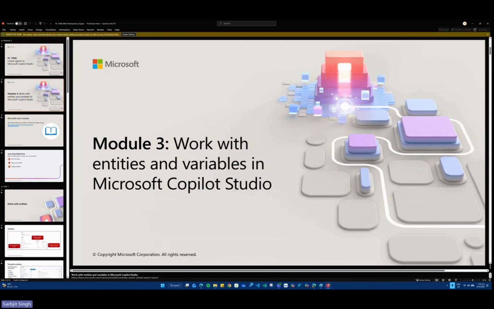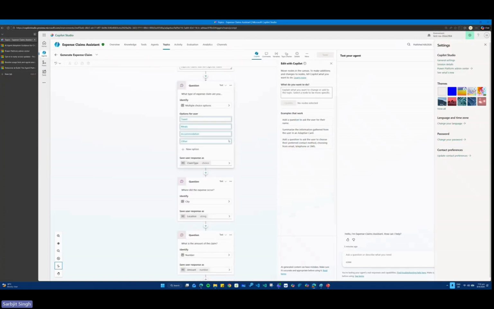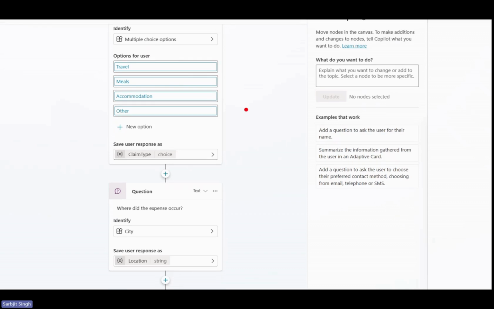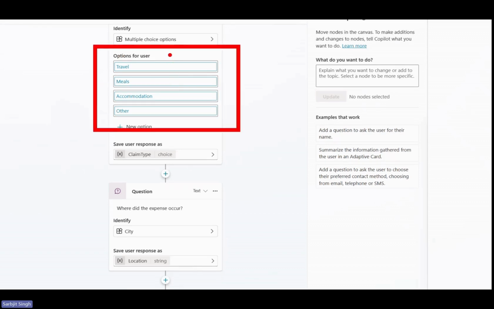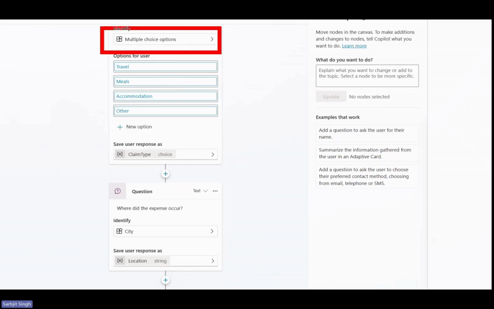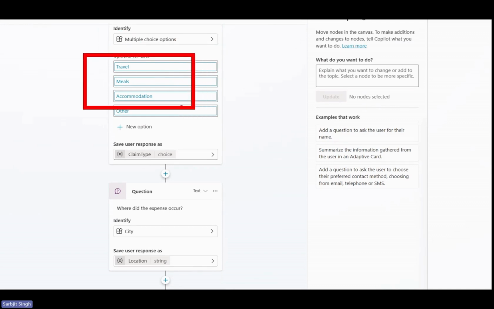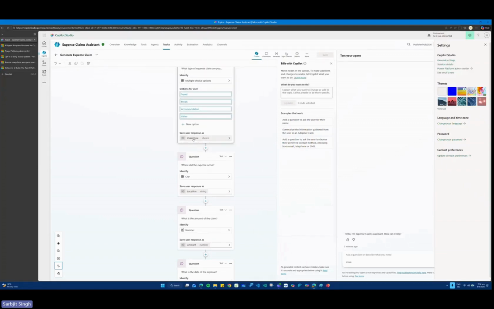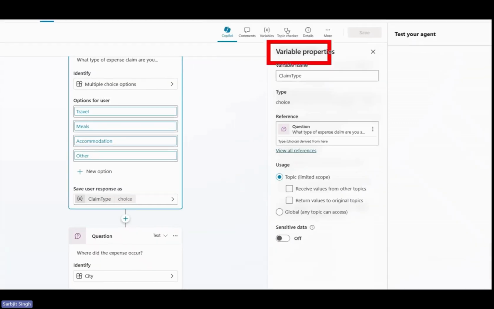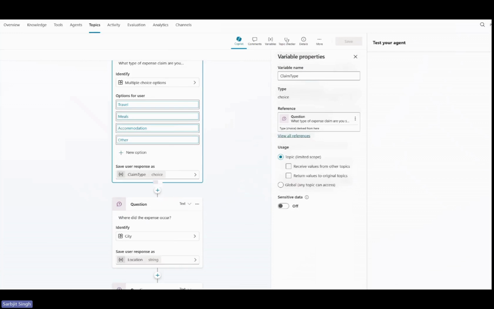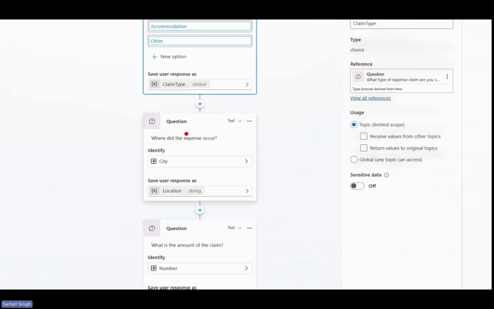So if I go back to my topic again, and you notice right here, we ask a question, correct? So when we ask a question, we offer this user multiple choices. When the user chose one of them, it went into a variable. This is my variable name. So when I click on it, you can see the variable name shows up. This is the claim type, correct? And here I ask a question, where did this expense a claim? So instead of just copying a string, I'm looking for a city. And that city is an entity, and that city then goes into a location, correct?